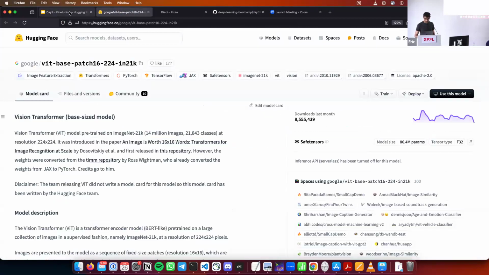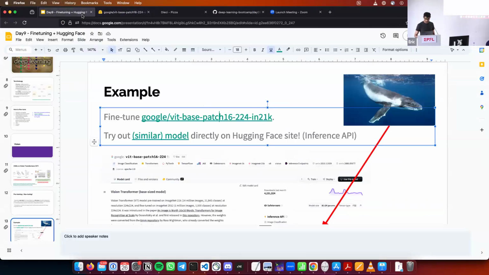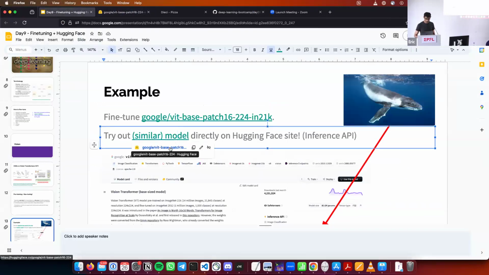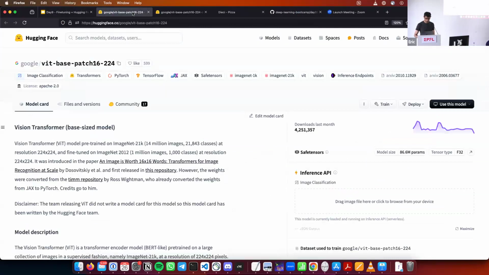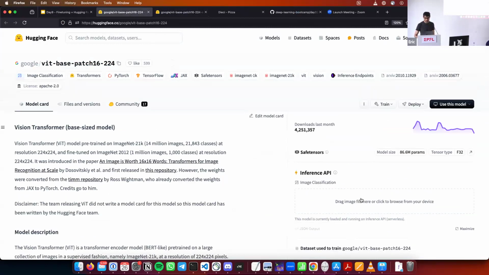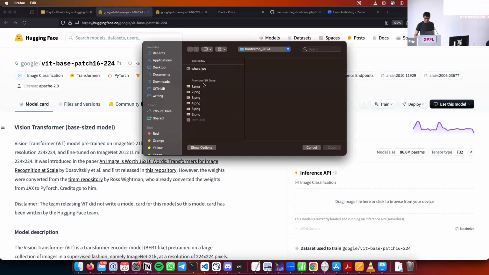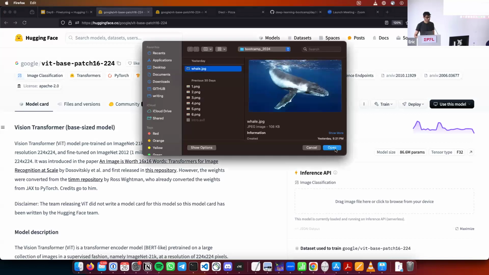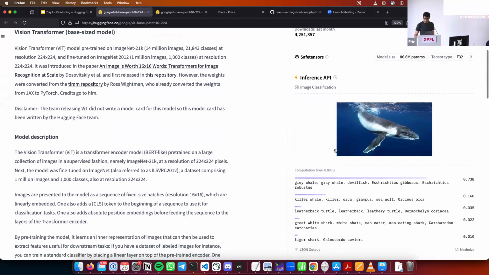With some models, what's really nice is that you can test the model on Hugging Face itself. For example, this is very similar, I'm not sure what the difference is, maybe the number of classes they trained it on, but this one has an inference API where I can add an image. So I have this image of a whale, and I can see what kind of performance it gives. This is a useful feature Hugging Face provides: if you're trying to pick a model, because there are thousands and thousands of models, you can throw in some images to see how it performs without having to run any code.